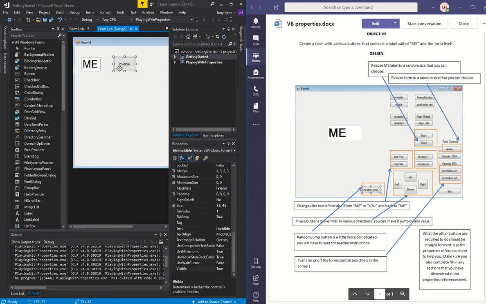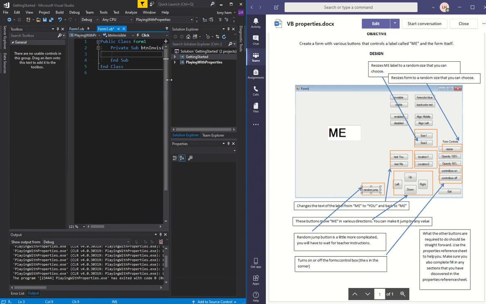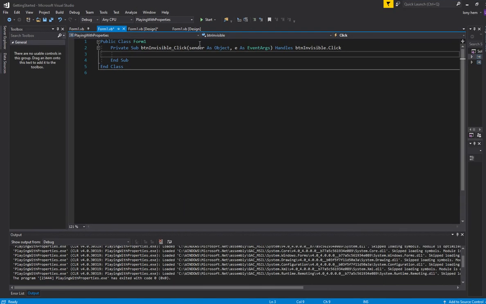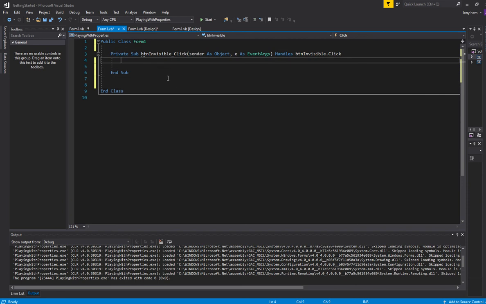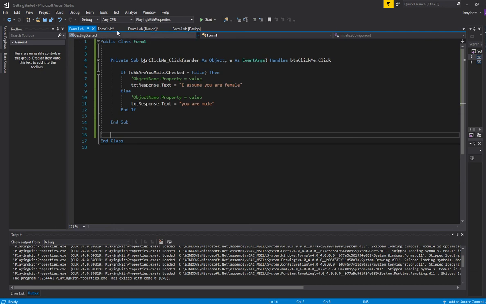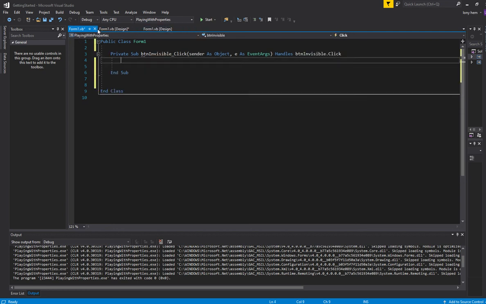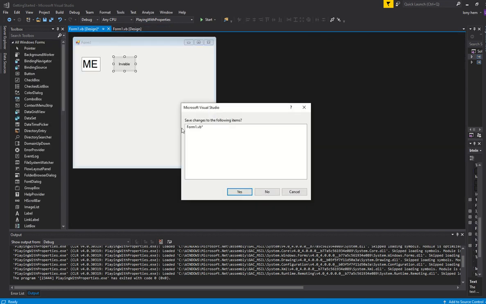So if I want to program this, I'm going to double click on that. And I'm going to write the line of code. So I want to make the me invisible. So I need to figure out what the name of that one is. So let's go in here. Let's close these other ones down.